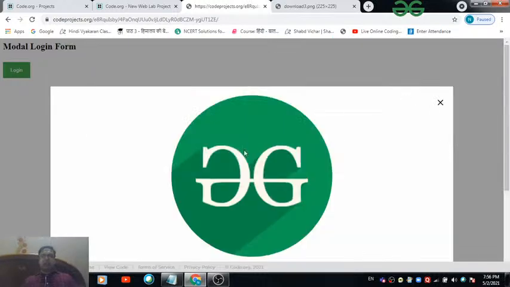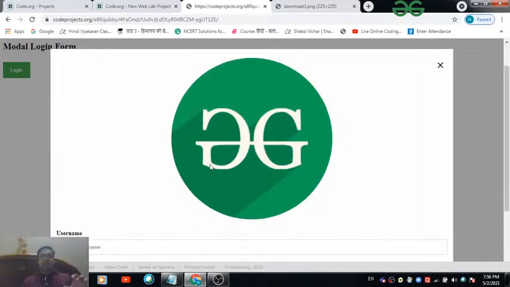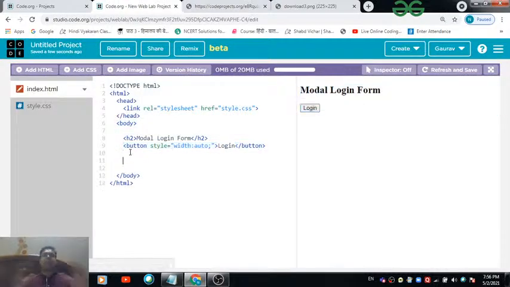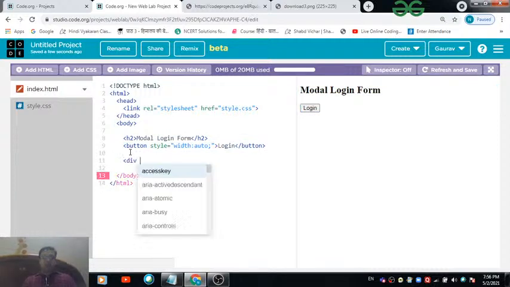The first thing is this image. But for defining this whole form, the strategy I am going to use is a separate division section for defining the complete form. So division, and let's have an ID for this division. Whatever ID I define for this division section, I will be using this ID name for calling it when this button is clicked.